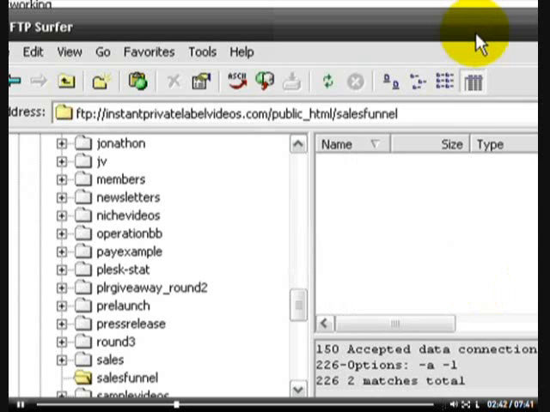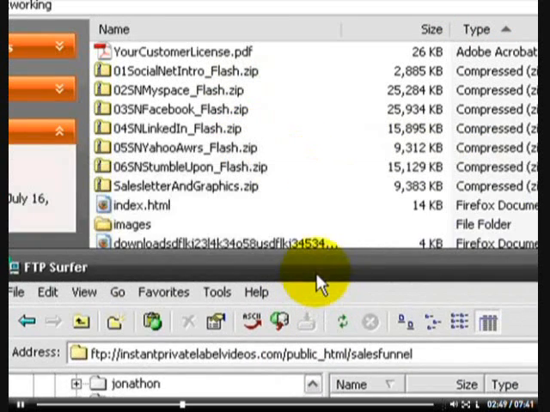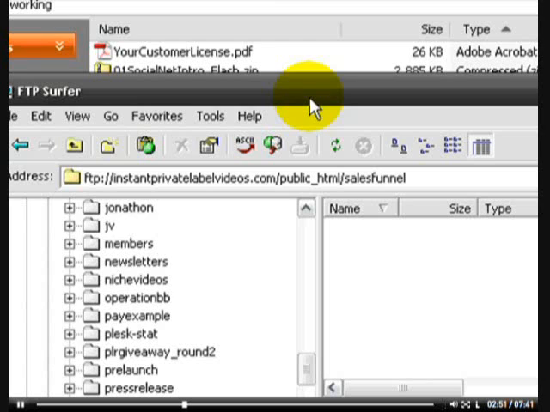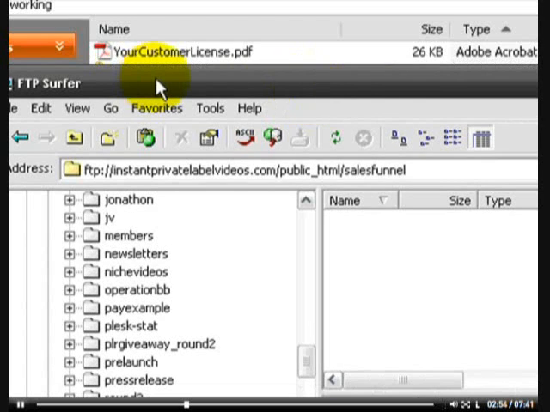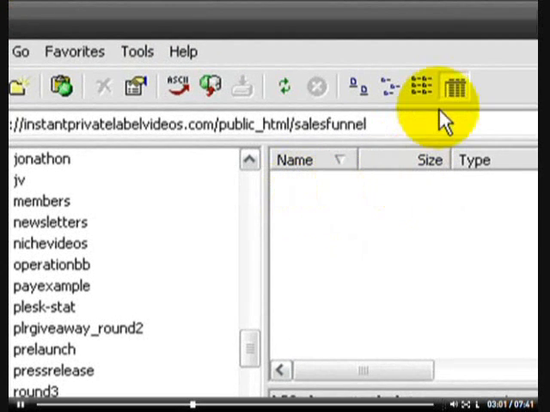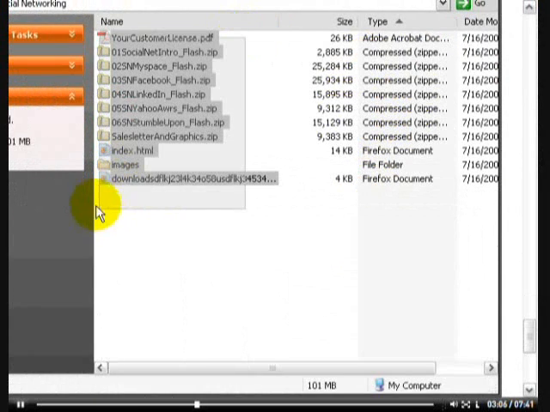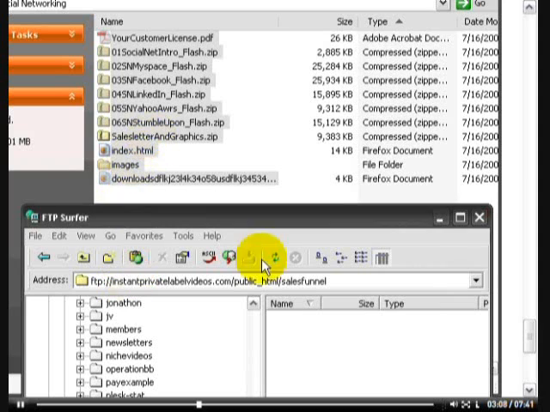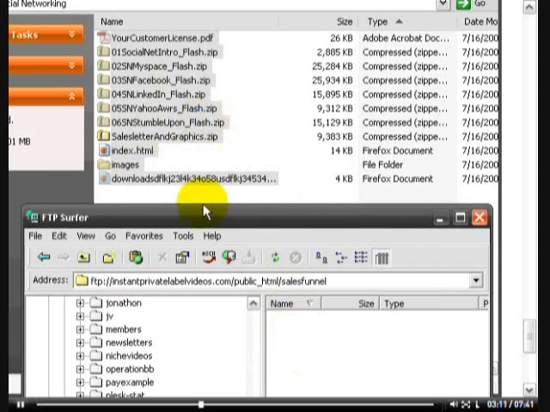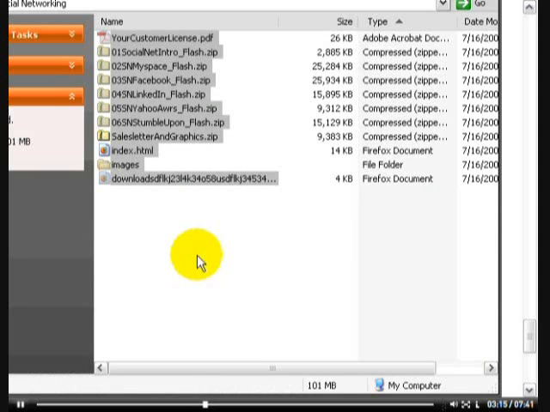Now with FTP Surfer, the only thing that I don't like is that you can only upload files one by one. Normally that's the case with most FTP programs, it queues a bunch of files. Queuing means you can drop a bunch of files in there, but it'll upload one by one. Now for the sake of saving time, you can either highlight all of this and drag and drop it into here. You can do that, or you can do another thing. Here's what I like to use.